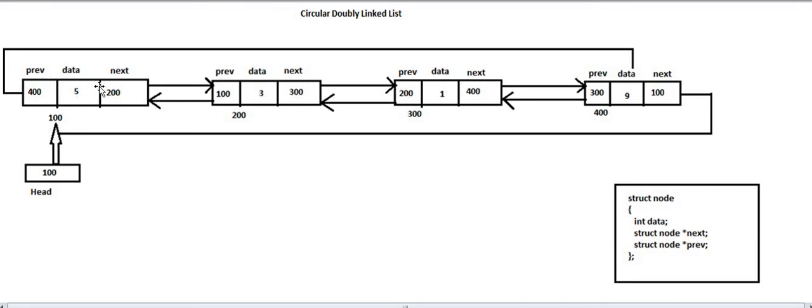The rest will remain the same as in the case of the doubly linked list. Each and every node has three parts: data part, next pointer, previous pointer. The next pointer is going to hold the address of the next node, and the previous pointer is going to hold the address of the previous node. So that was a very brief introduction about the types of linked list.